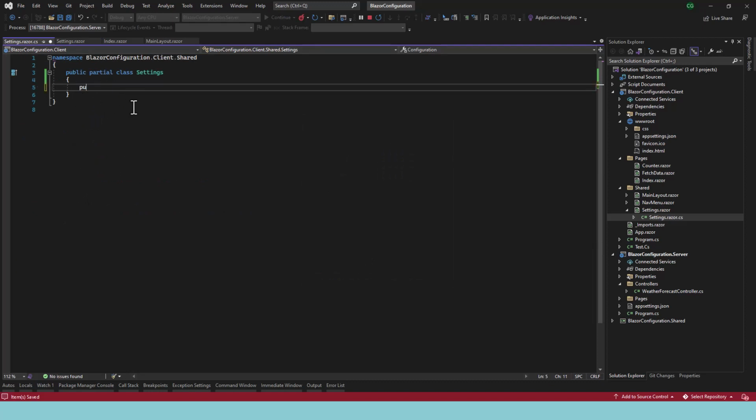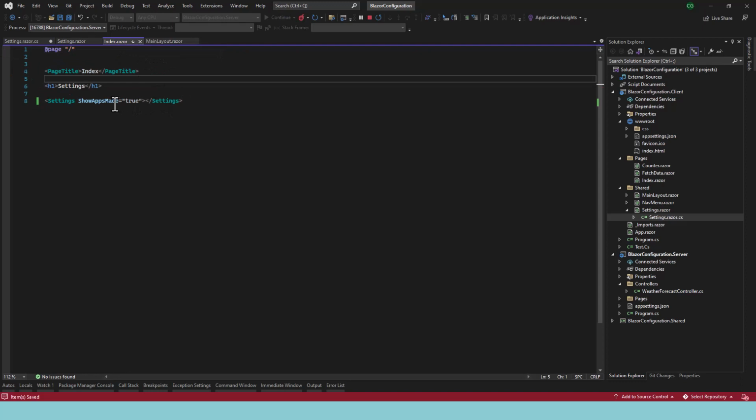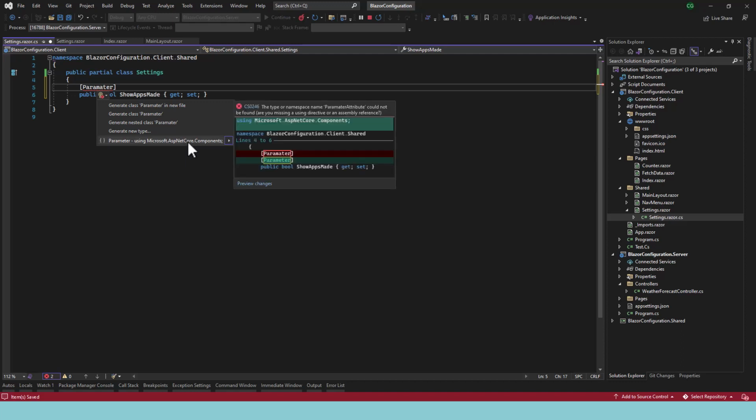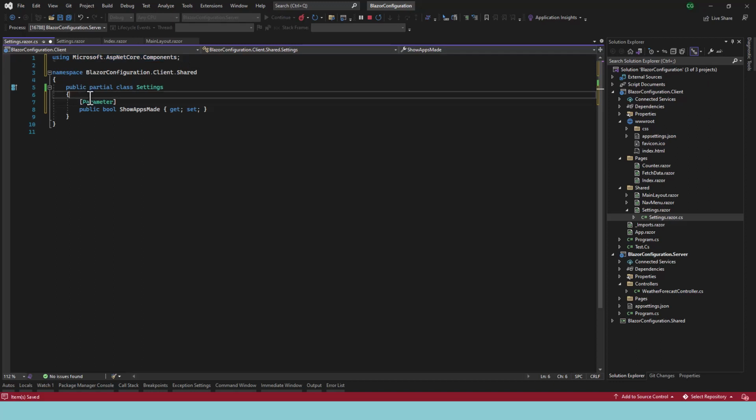So what we're going to do is we will have a public variable over here called the same name as the parameter. So it was ShowAppsMade. So let's call it public bool ShowAppsMade, and it has to be a property. So we'll just have a property setter, and then we need to have an attribute that marks it a parameter. So Parameter, and of course you need to have the namespace, so just click on it and then Ctrl+. and you will be able to just add the using directive right over here, and now it should work.